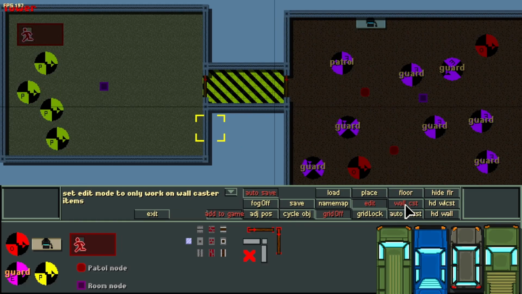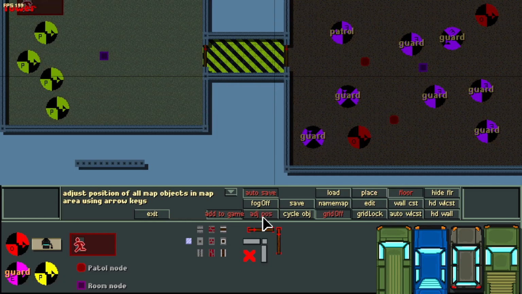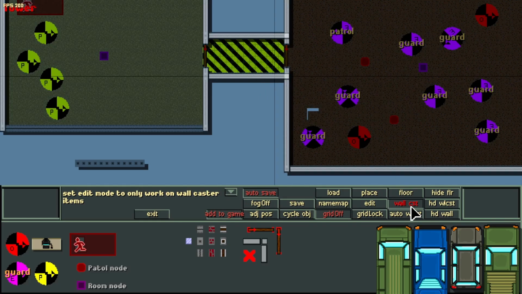Wall cast, you're basically not going to use that. Floor, you basically never use that either. I don't even remember what those are properly for. I believe it's an edit function that only lets you edit the floors. Yeah, let me see. Yeah, it won't let you select walls. And now that you have auto wall cast, the wall cast version is pretty much useless. At one point you had to manually do wall casters by hand, which was tedious. So that's pretty much it.